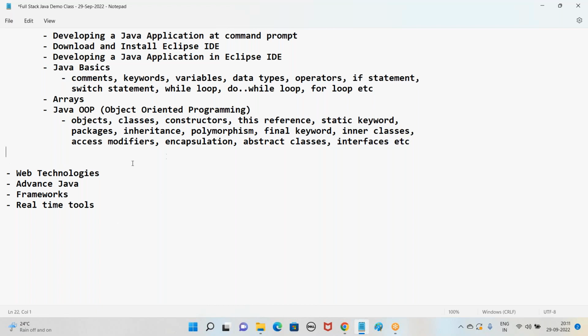Right? This is a very, very important one, and it will take a total of 5 days for us to complete.